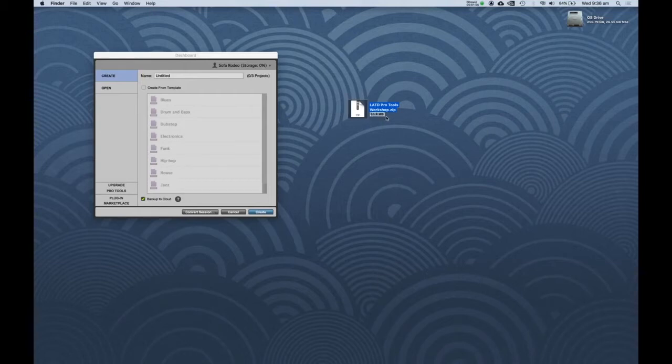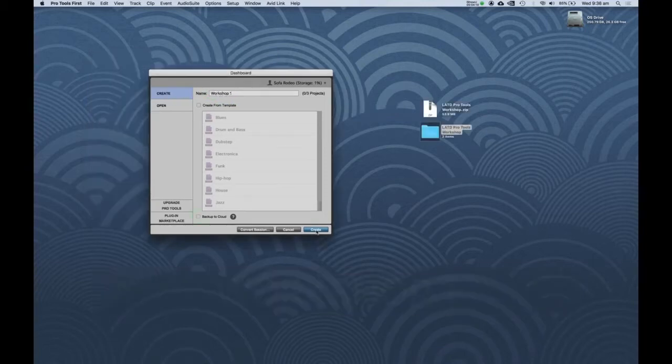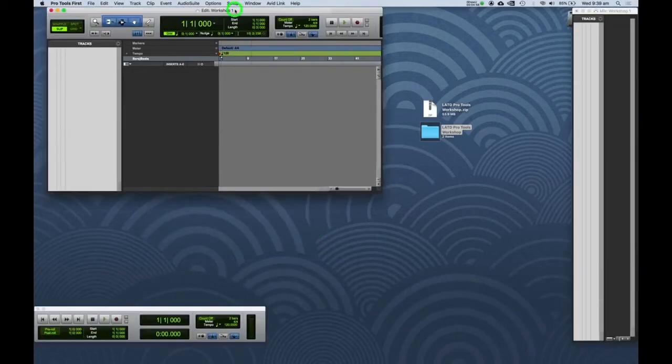So open up Pro Tools and you'll be greeted by this dashboard screen. This will give you a few options. You can either create a Pro Tools session from a template, or you can create a blank Pro Tools session. I'm just going to create a blank Pro Tools session. Let's call it Workshop 1 and click Create. Now you should be into Pro Tools.